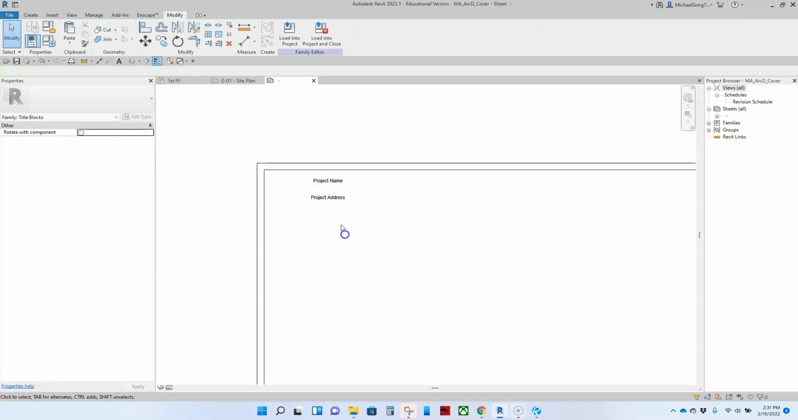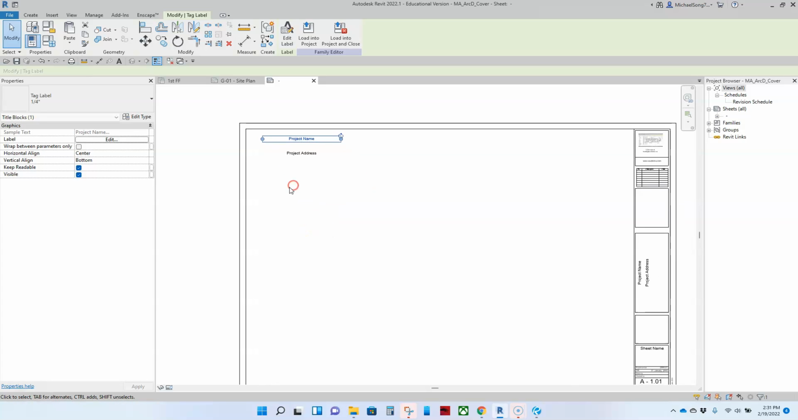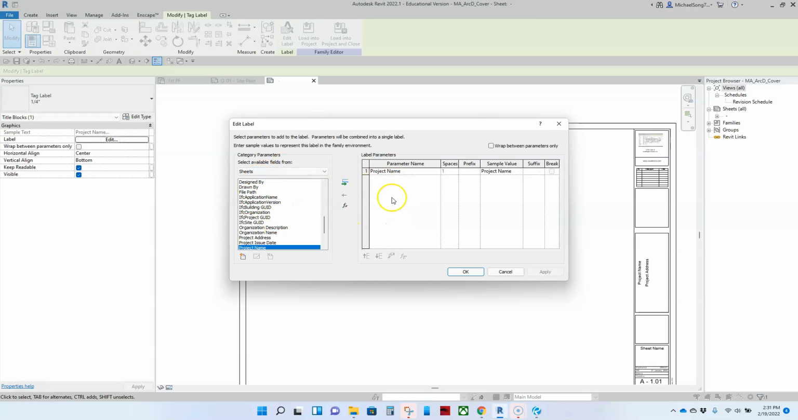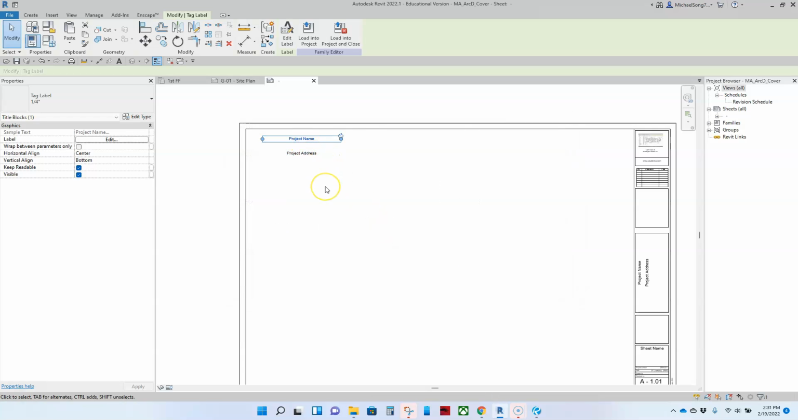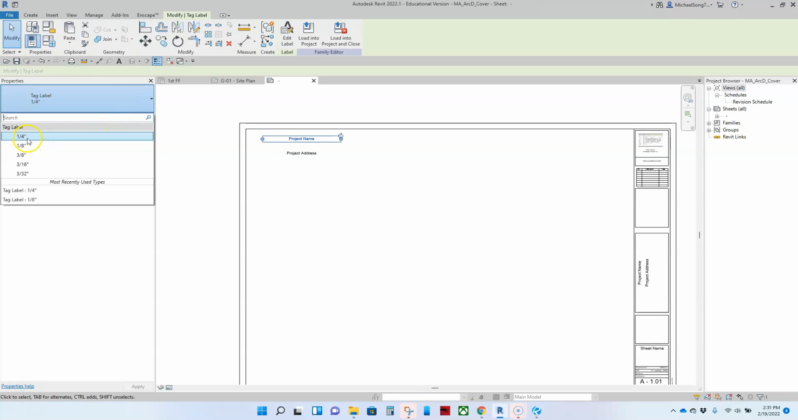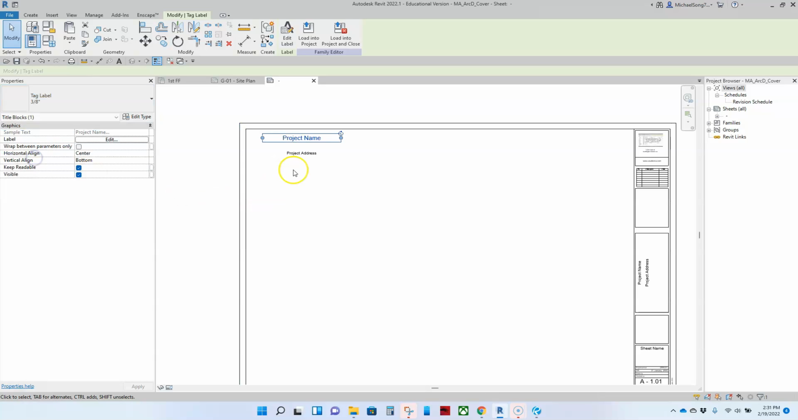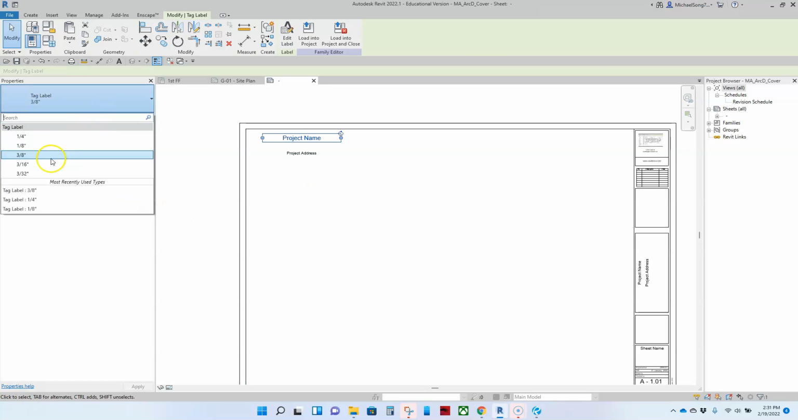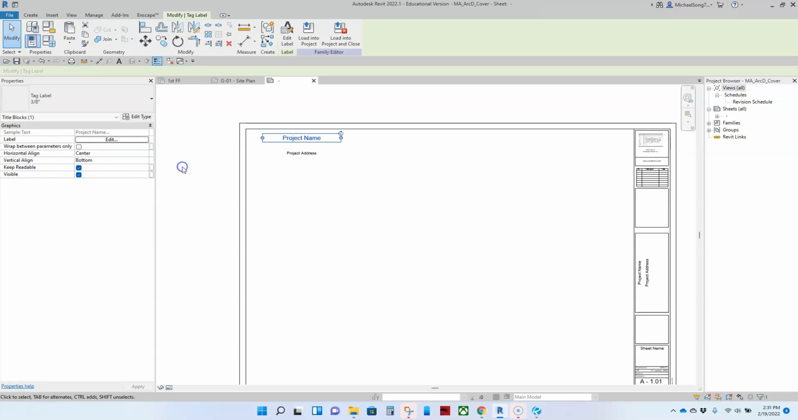So if you look at this label that I selected, right? And of course, if I go to edit here, it's asking me what information I want to add to this label. I already have project name, so I don't want to change that, but I just want to make it bigger. I want to make that label bigger, not the text, the label. So if I click this, right now that label is called 1/4 inch. And then if I come down here, I can pick a label that's 1/8 of an inch, 3/8, which is actually pretty big. But they don't have a 1/2 inch. So we're going to create a 1/2 inch label.